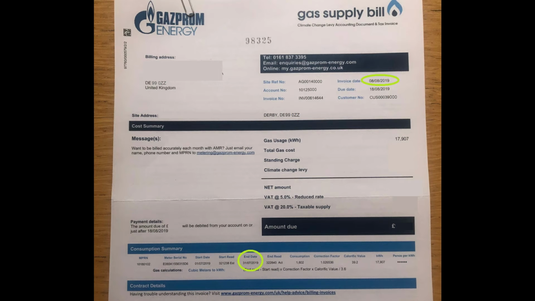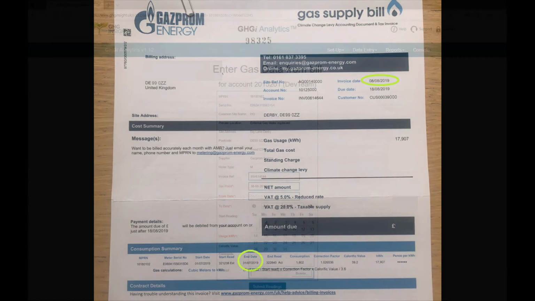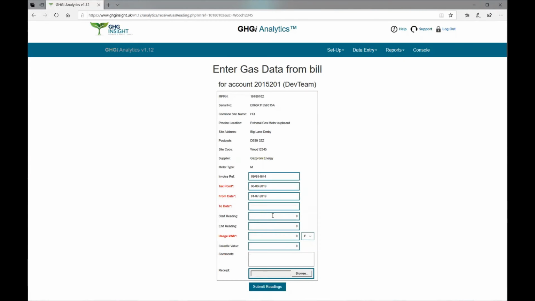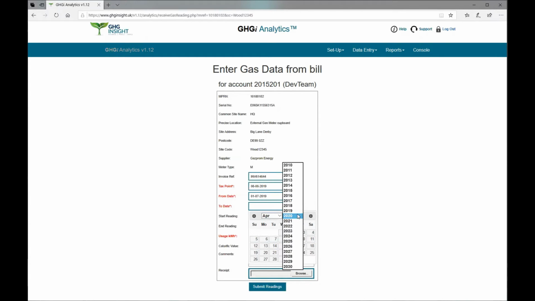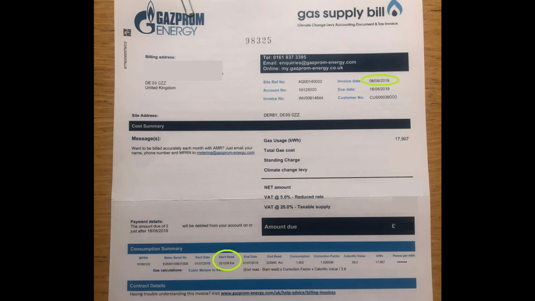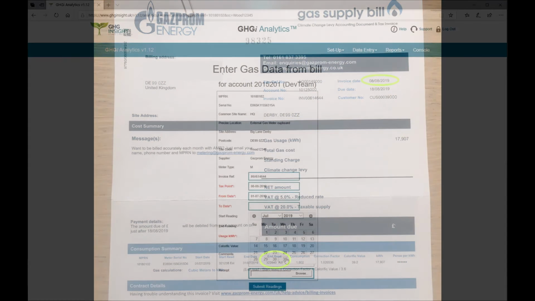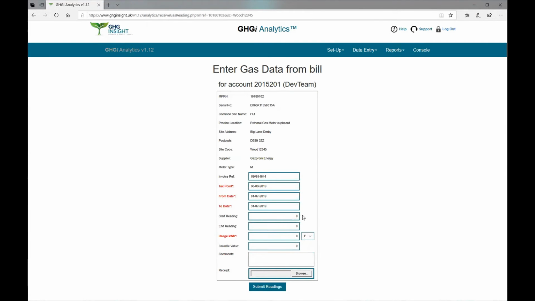The end date on the bill is the 31st of July 2019. In the application, you click on the field To Date and again a Date Chooser opens. You enter 31st of July 2019. On this bill, we have a start read and an end read figure. These show the number of gas units used during the period. We enter these into start reading and the end reading.